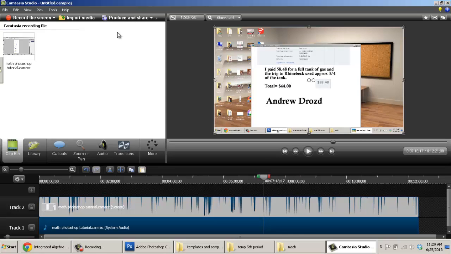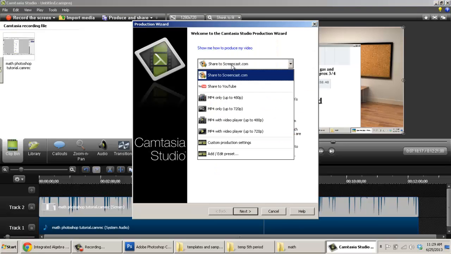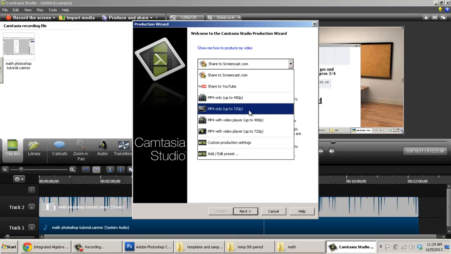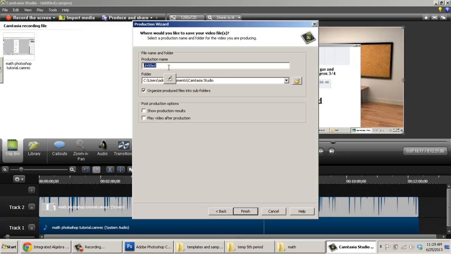Next step, when you're all done, is you're going to click produce and share. When you click produce and share, rather than click on these, I think simply click MP4 only, 72p, and you're going to click next. And then you can do the name, so we'll do math, Photoshop, tutorial. I always check off this button. We don't want it checked because it just gets kind of crazy. And then you're going to click finish.